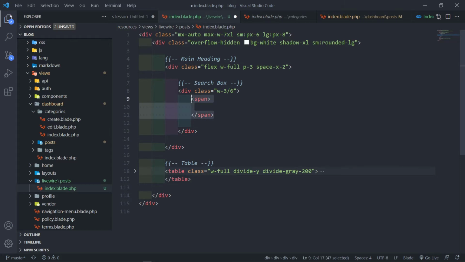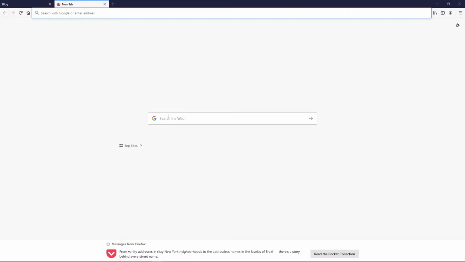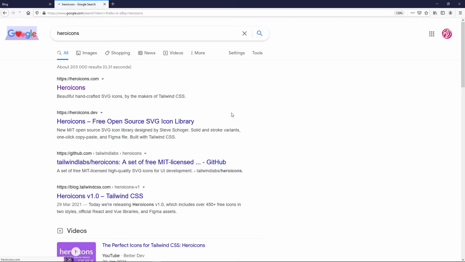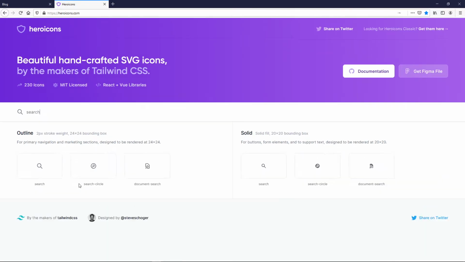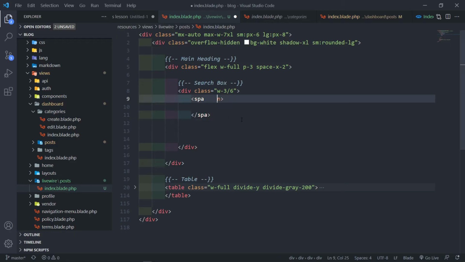You can leave it as just the SVG, but I don't like to style my SVG because it gets very messy. Let's quickly get a search icon and I'll explain to you. Let's go to our browser and look for Heroicons. Now we're just going to type in search. As you can see, just make it bigger. We can copy this one right here. Let's go back to our VS Code and paste it in here.